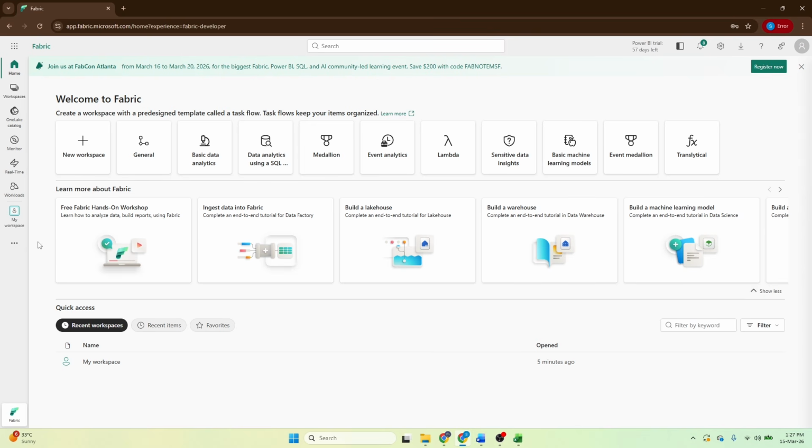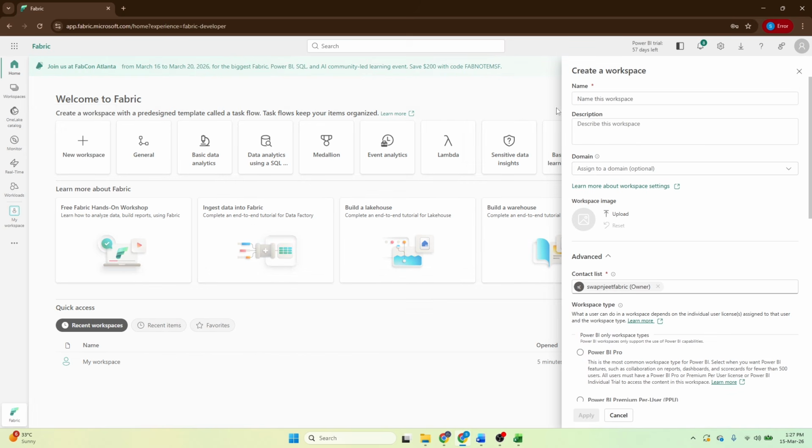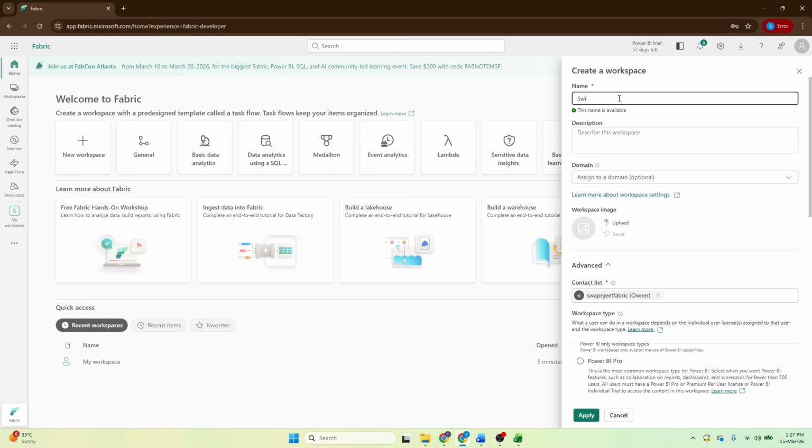So you will have access to everything, but in real time there will be some limitations while accessing Fabric. All right, now we are on the home page. Now we have to create a workspace under which we will perform our project. Here you can see a plus option to create a workspace. I'll click on this, and here you can write the name of your workspace. You can give any name.